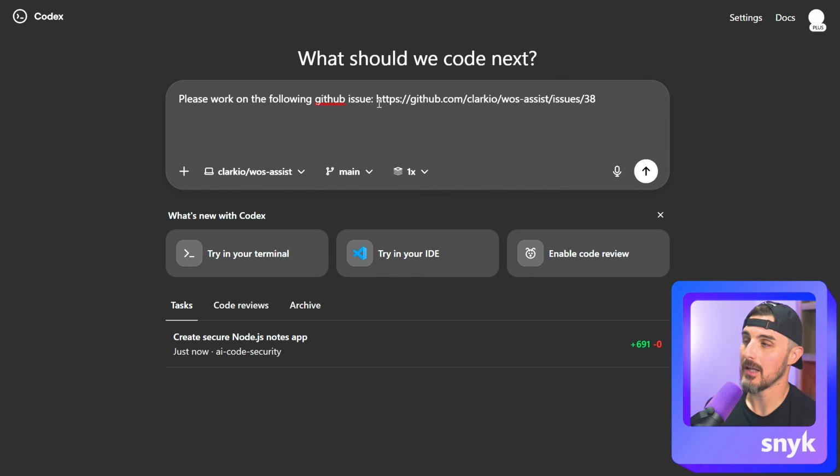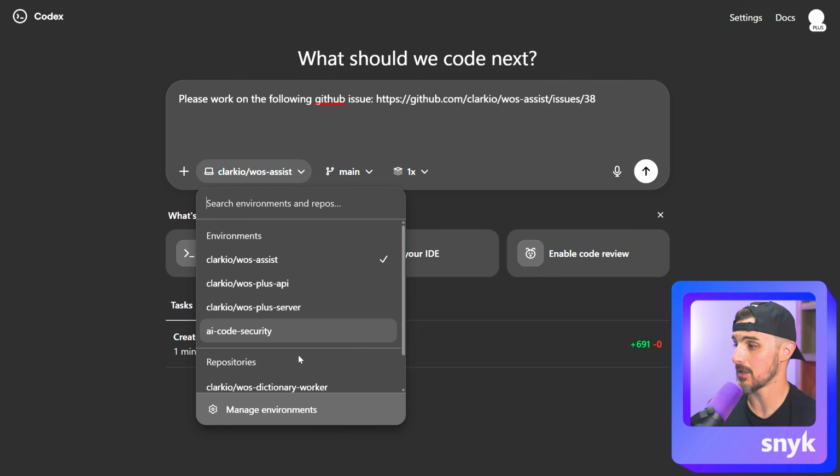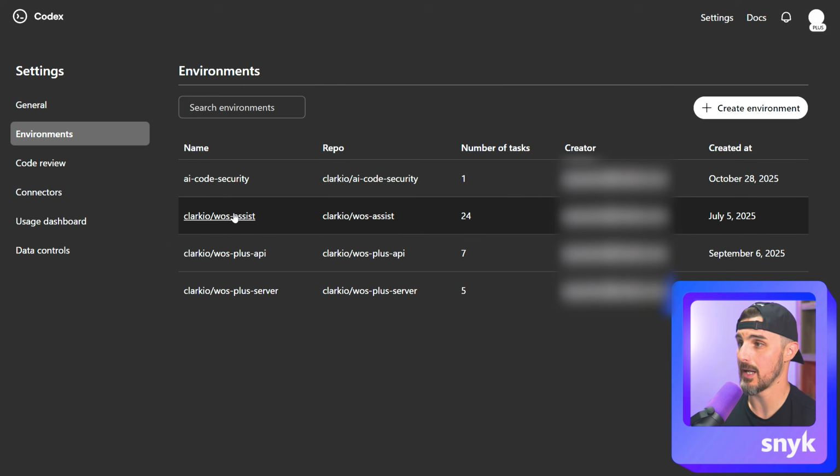But back to where we left off in the video originally. All right, so being that I want Codex to be able to access this GitHub issue, it needs to have access to the internet. So let's double check that for this particular project, the environment for it is set up in a way to enable that.